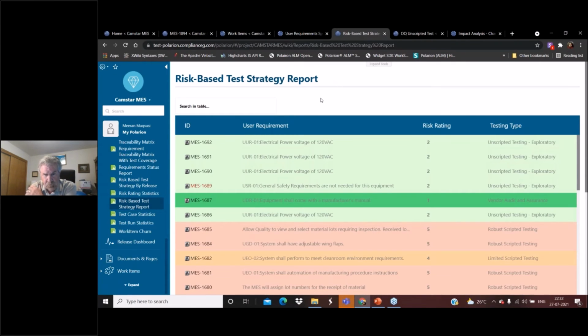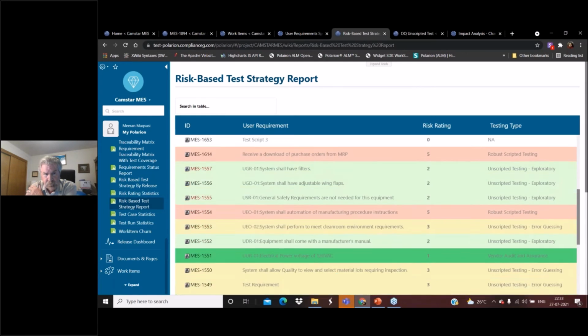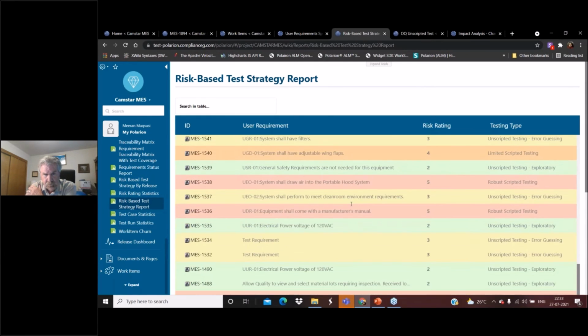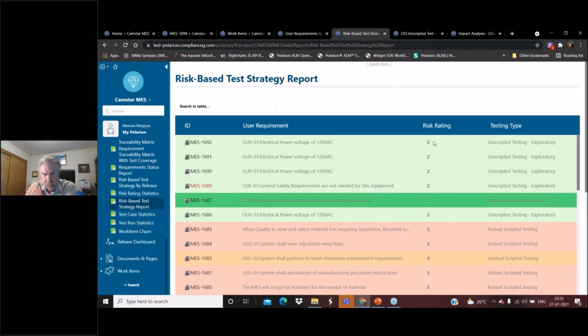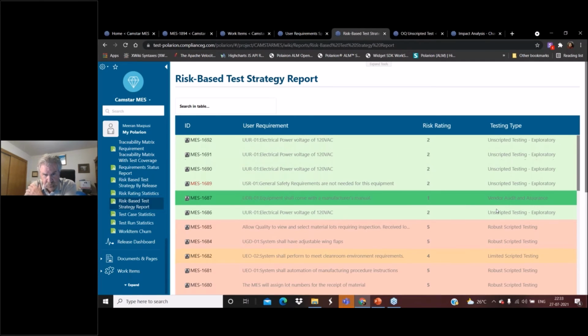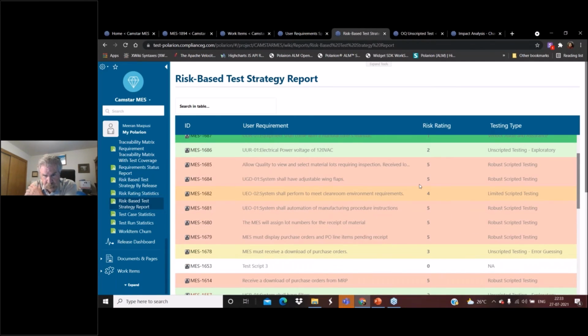strategy report, which is going to give you the entire holistic picture of your CAMSTAR system, and it's going to show you that these many user requirements are there, and with the different risk rating for each requirement, what type of testing you need to perform. And if you see, decision making is really easy.